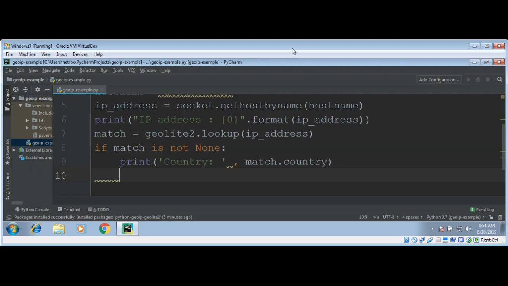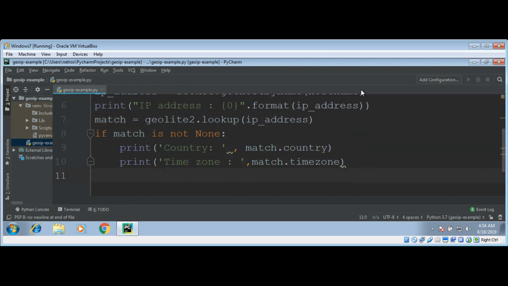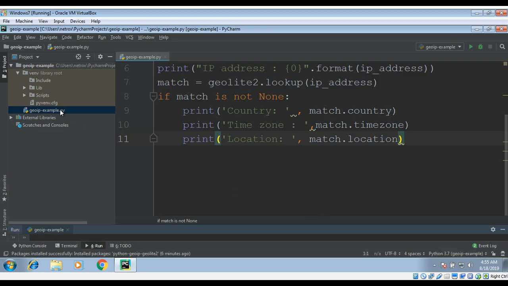We can also print time zone. That will be match dot time zone. And if you want to print the location also, geolocation, and then match dot location. Now we can run our program to see if it works.